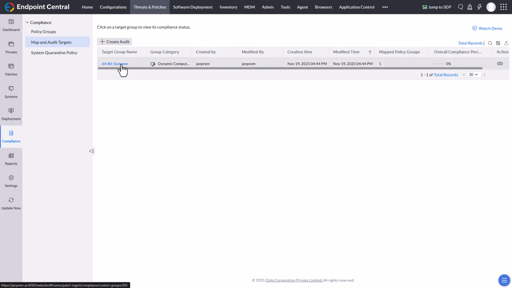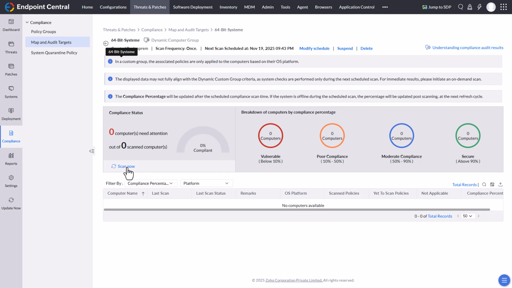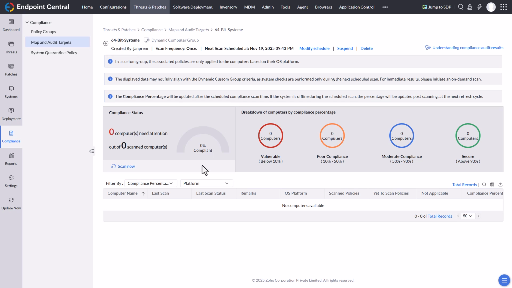Now the scan is being initiated at once, right away. Scan now. Yes, initiate. It will take a bit. In a custom group, the SSH policies are only applied to the computers based on the OS platform. You always have some information here, and until the scan is through, we will continue with the reports.